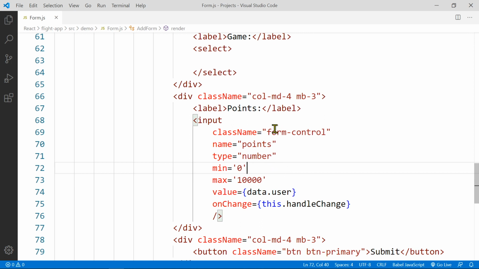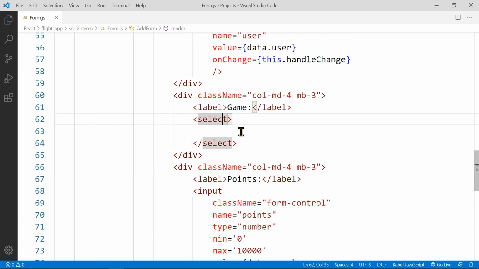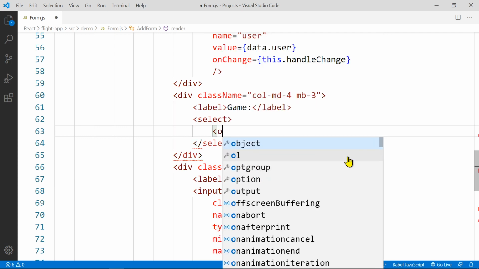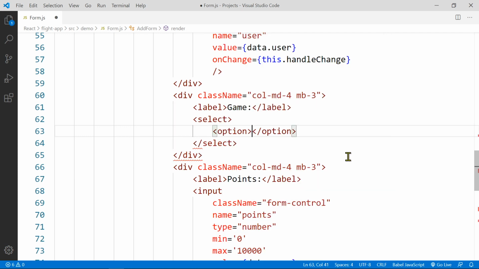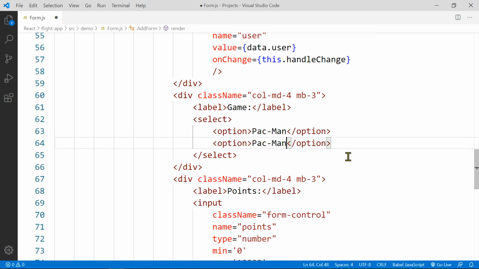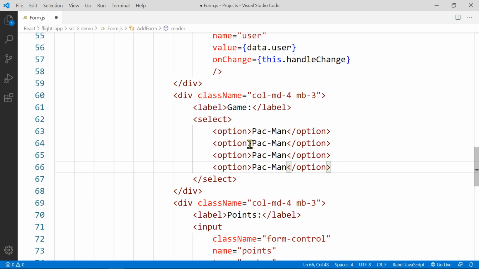So I can do the same thing for this select statement. But let's complete the rest first. So I have a select statement. Inside here are my options, right? And options are maybe the game tag. I can put here Pac-Man, and then just duplicate a couple times. And this will be maybe Pong. I'm an oldie here. And then this will be Galaga, one of my favorite games back in the old days. And then we'll put here Tetris.